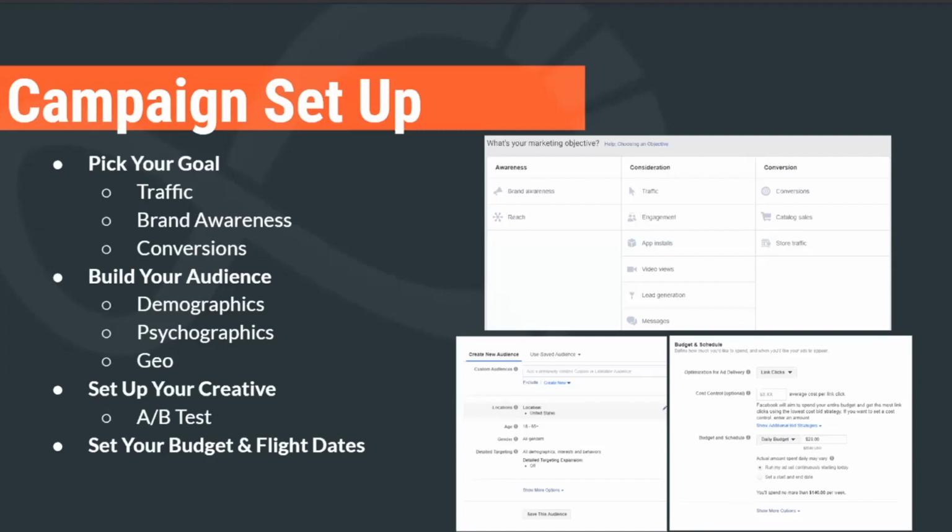But if you decided that you wanted traffic, but your real goal was sales, and you pick traffic instead, it's going to optimize for the traffic. It's not going to optimize for sales. So that's where this is important, to make sure that you have a goal in mind before you start your campaign.